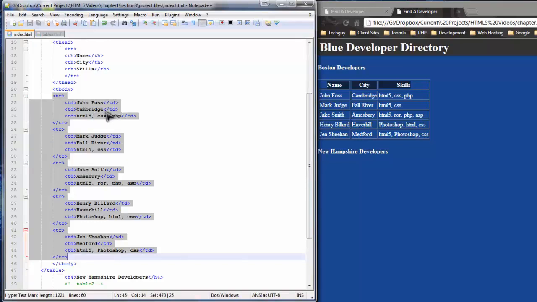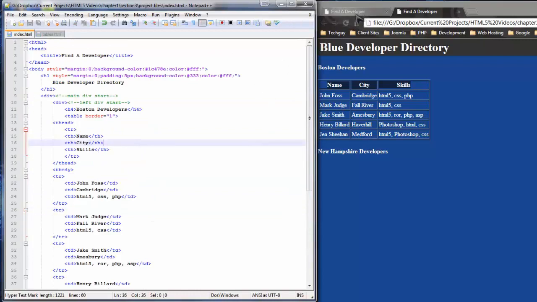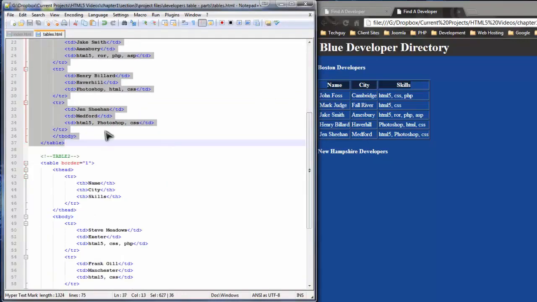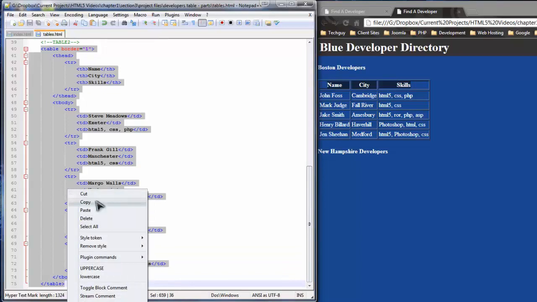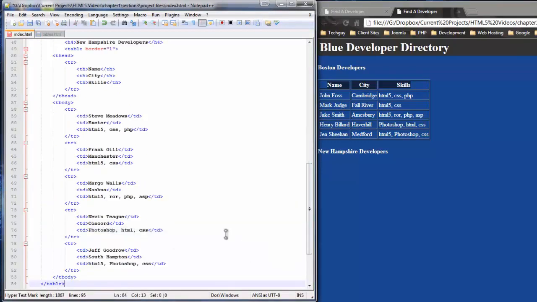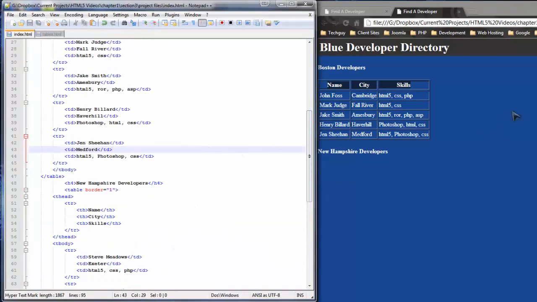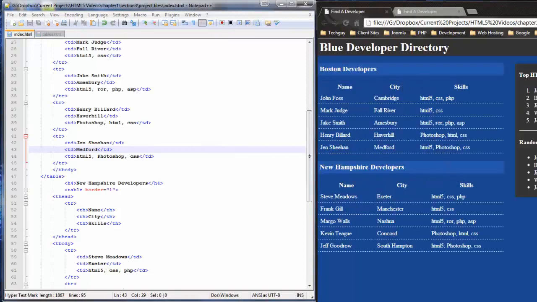And this is all what we discussed in the PowerPoint: the table rows, table data, table cells, columns, sorry, whatever you want to call them. So that's the first table. Now let's go back and get the next table. Copy that and scroll down, paste it right here, paste. Okay, now I'm going to save, Control S, and we have the next table. So you can see we're getting there.